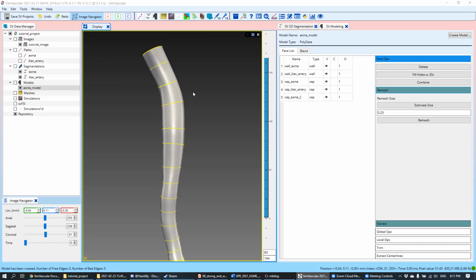Okay, so I'll tell you right now that this image data for the tutorial was a nice image data. So you can see the vessels very clearly here. For a lot of your projects, your image data is not going to be as clear as this. So definitely be prepared for that.